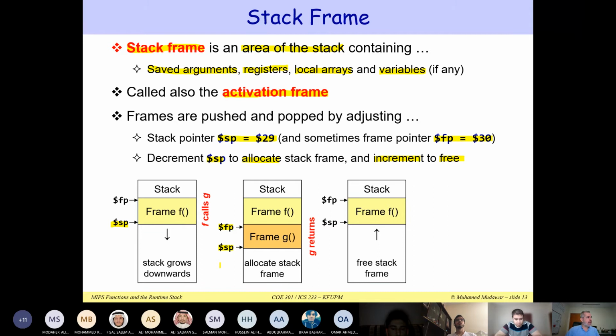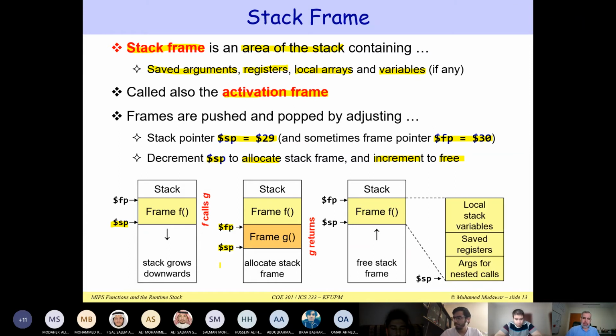Now we are going to do it in programming, because all of this is done within programming. It's done by the software. Inside the frame, it depends on the function. Inside a single frame, you can have, let us say, local stack variables. You can have saved registers. You can have arguments for nested function calls. So you can actually store many things inside one frame, according to what the function needs.